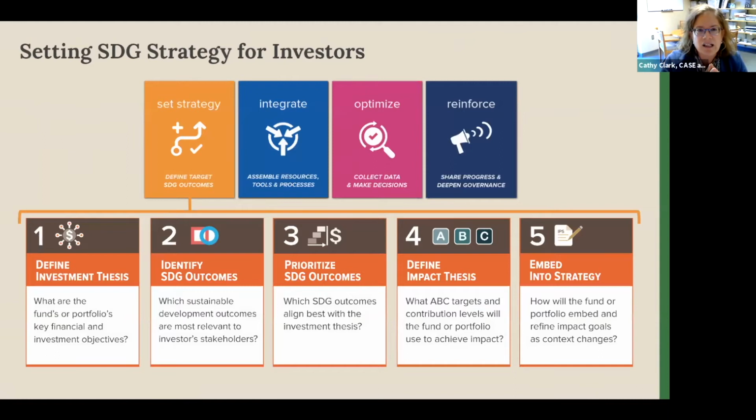So when we go into the setting strategy module, I'm not going to go through all of these in a lot of detail. This is the largest module. In the investor part of this, you go from defining your investment thesis. What is the thesis of your entire portfolio in terms of its financial objectives? What are the SDG outcomes or targets that are most relevant to your stakeholders?